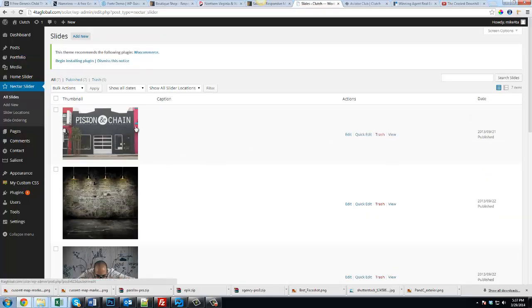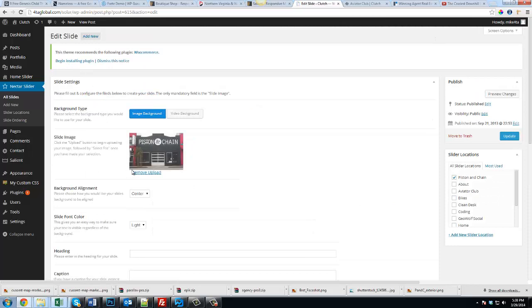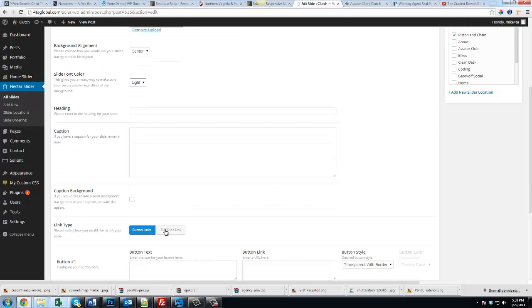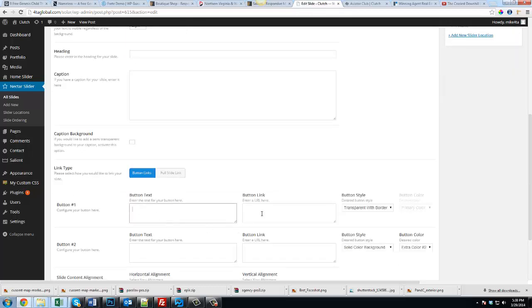What you will do is add a slide. You'll put your slide image in here, put it into a category. You can add a new slider location here. If you wanted, you can put a heading, you can put a caption, you can choose your colors. You have buttons that you can add, button text, where the button leads, and two different styles of buttons.